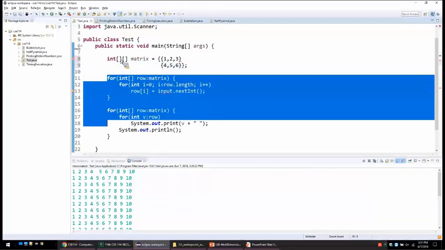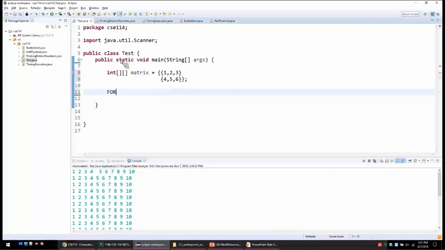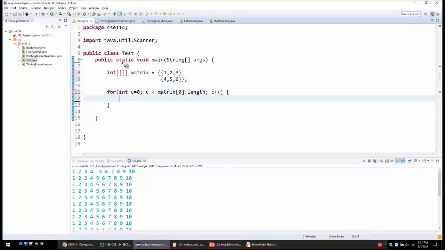So in this case, we define a for loop for every integer, let's say C for column, starting from 0, as long as C is less than matrix of 0 dot length. And we increment C with 1 at every step. We define a new variable total equal with 0.